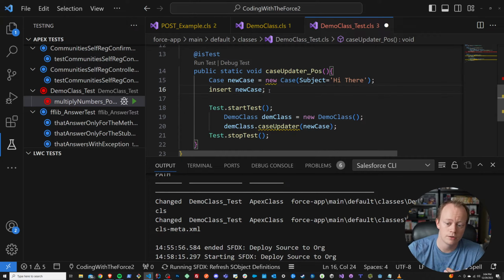So there are a couple ways to deal with this. The first is you can use test setup, but even better than that, there's something called a data factory, or a test data factory, that you can create so that you can essentially have an easy way to generate data for your test classes.